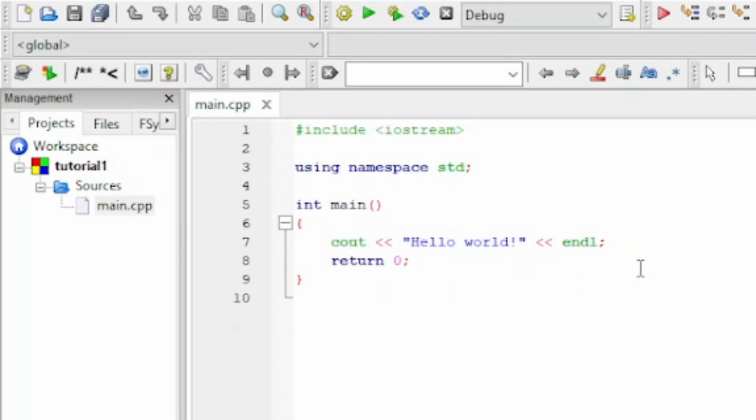Now always, after cout, use the less-than symbols, and then if you want to display some text on the screen, you use quotes.